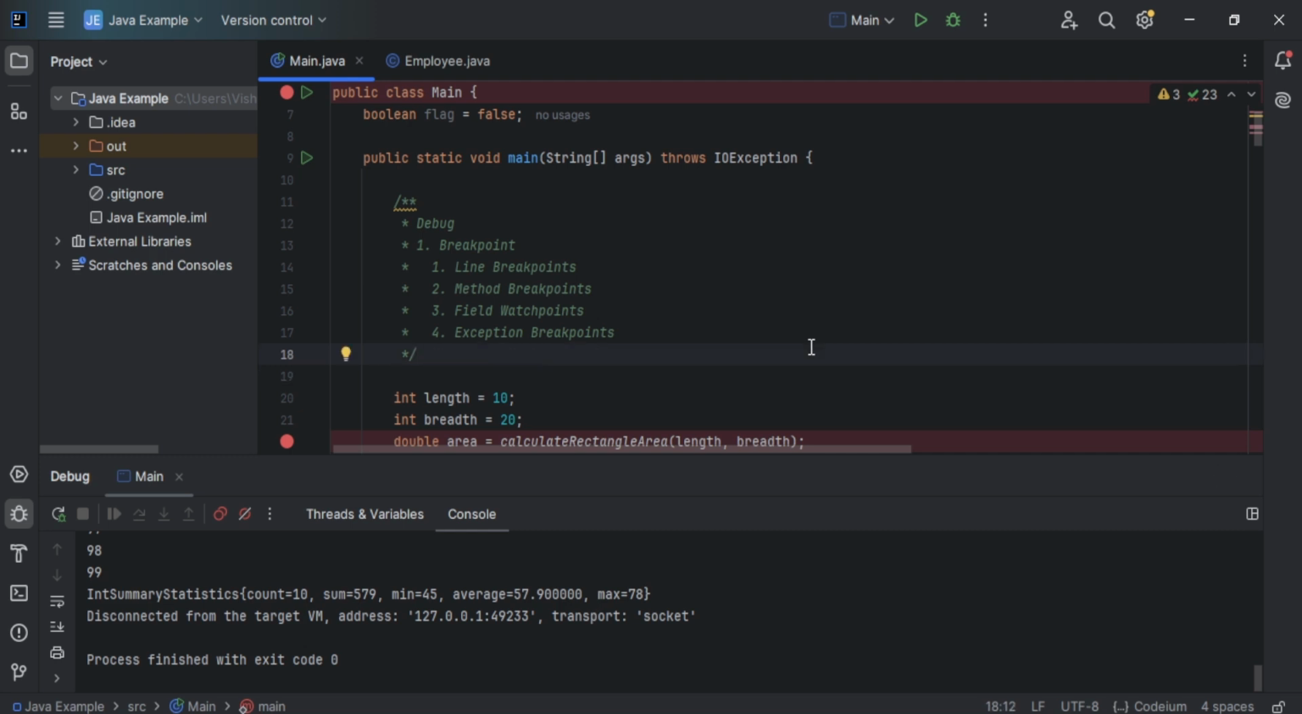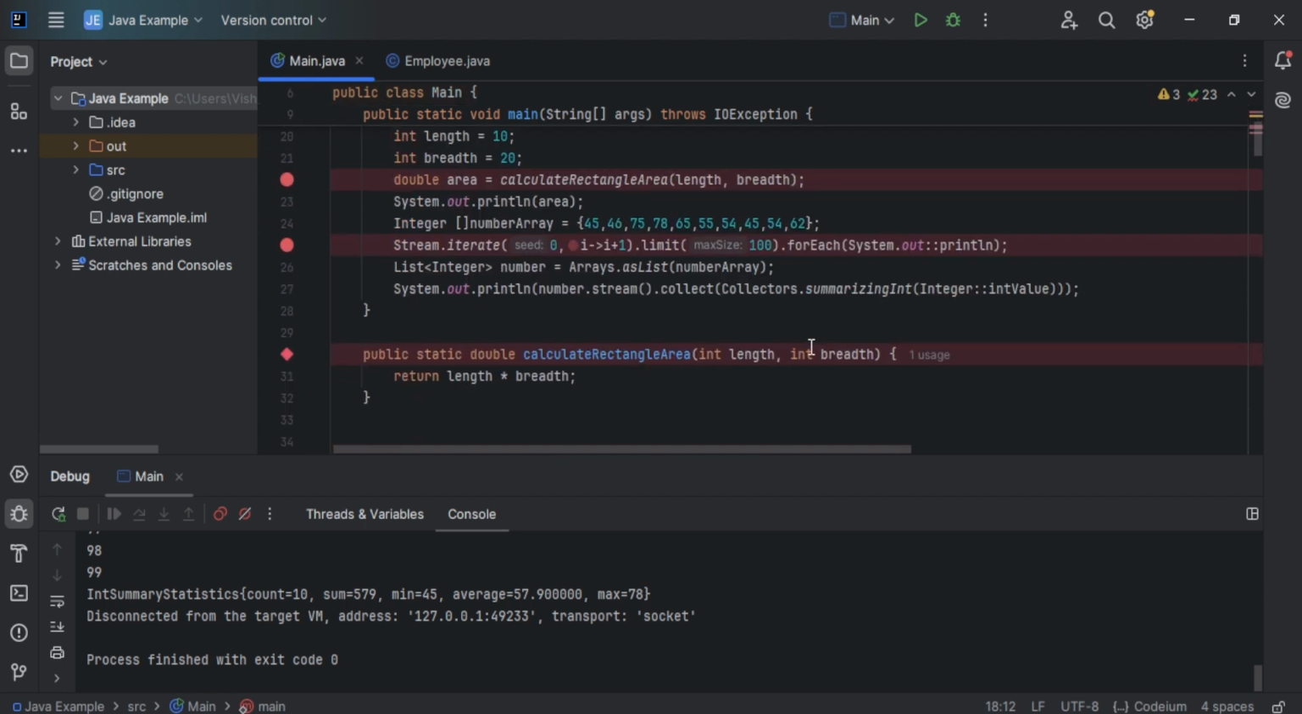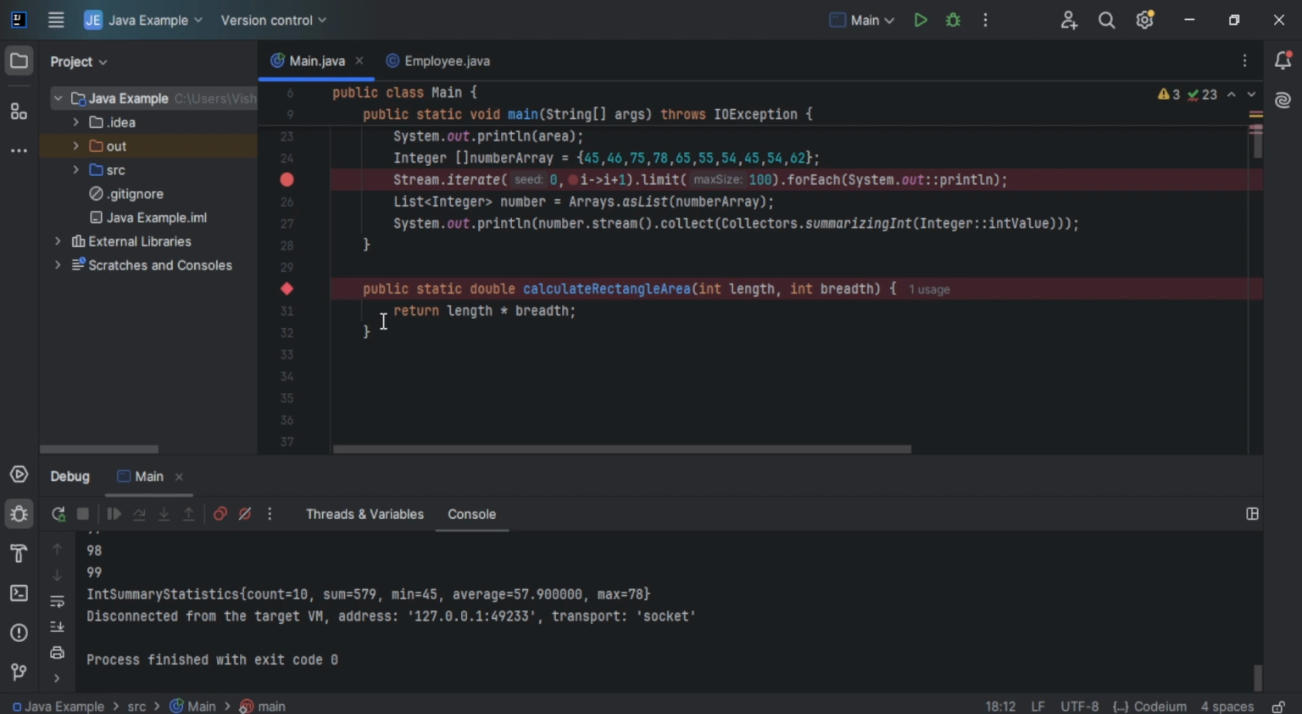Hi guys, so far we have been discussing line breakpoints, and now we have started method breakpoints, looking at how to put breakpoints on a method. We already discussed this. I have shown you here that where your method is starting, you can put a method breakpoint over there. But let's consider a scenario where you have multiple methods in your classes or projects and you want to provide breakpoints.